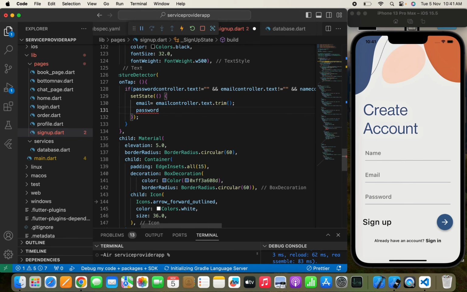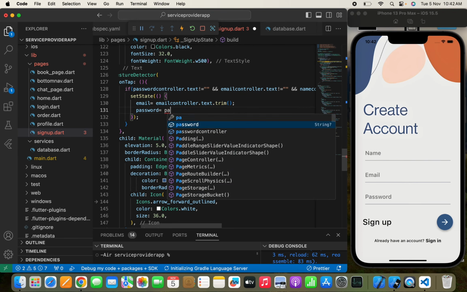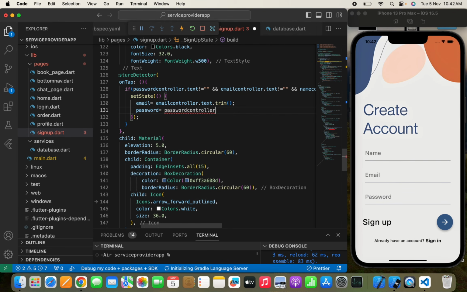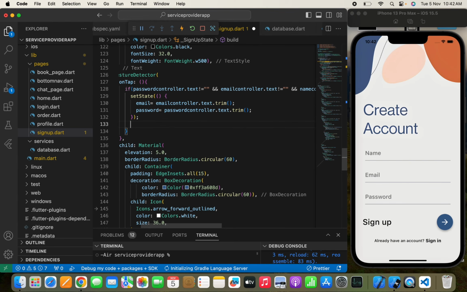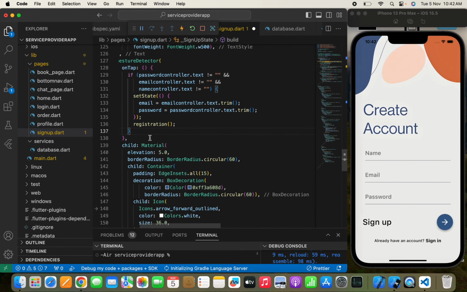If you have coded in C++ or Java, then you know that space is also counted as a character. So the space will count as a character, so dot trim will simply remove that space. Now we'll write password equals password controller dot text dot trim again. Now after this we need to pass what? We need to pass a registration function. So write a registration function. Yeah. So if everything is okay, we'll simply pass a registration function.